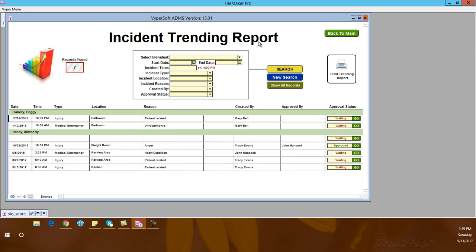The incident trending report is something that most agencies have to turn in once a quarter that tracks all of the incidents that have happened, medical and non-medical, that are pertinent to the trending data. So you can trend by the person, the individual, by a date range, say everything in the month of May. You can trend by incident time or type. The drop-down arrows will tell you the type of incident that you're tracking.